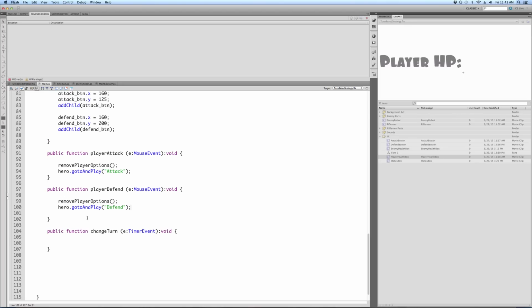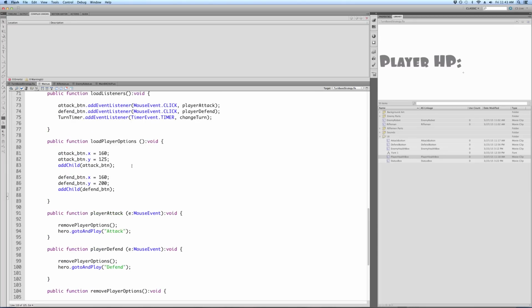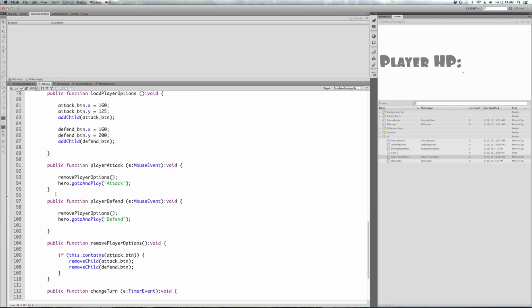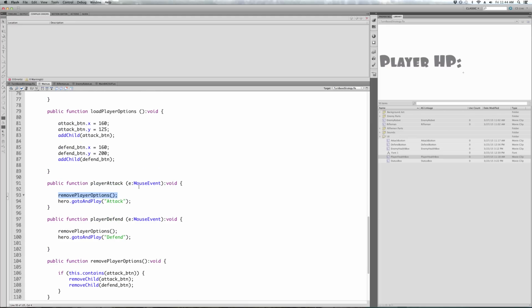Now keep in mind, all we're doing here is removing those buttons from the screen. That's it. So remember, these are our handlers for our listeners right here. Attack listener calls the player attack function. Defend button calls the player defend function. There they are. And as soon as those buttons are clicked, of course we want to remove the two buttons from the screen. It would look weird if the turn was playing out and they were still there.